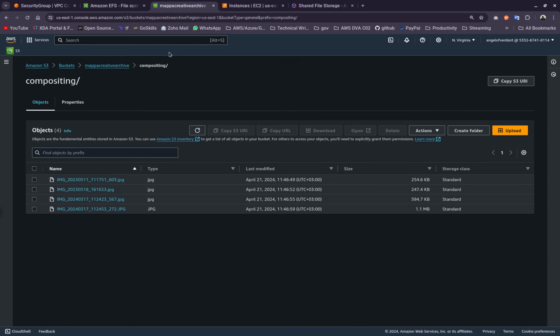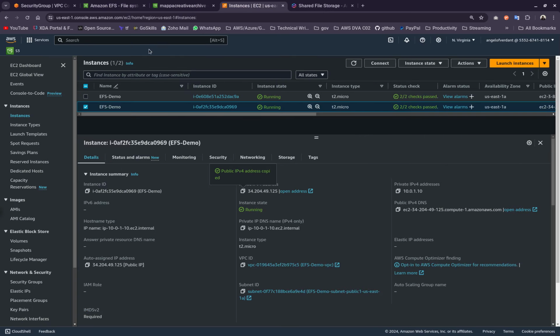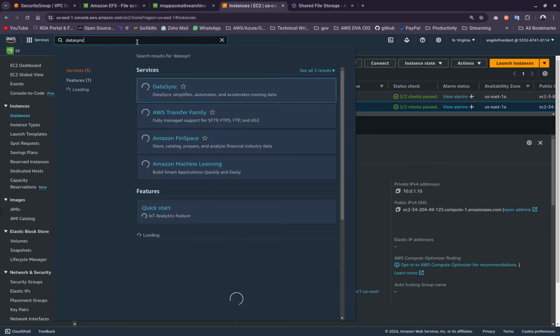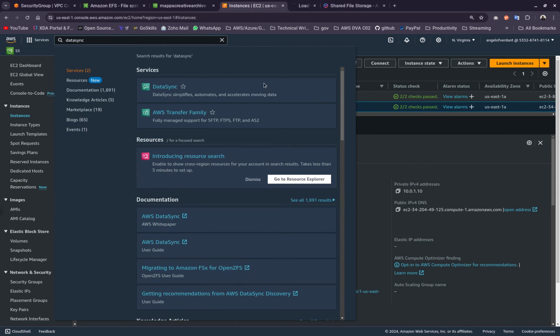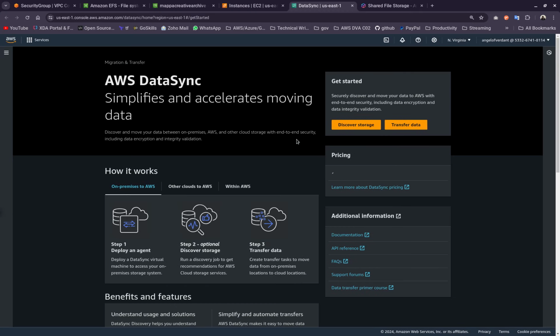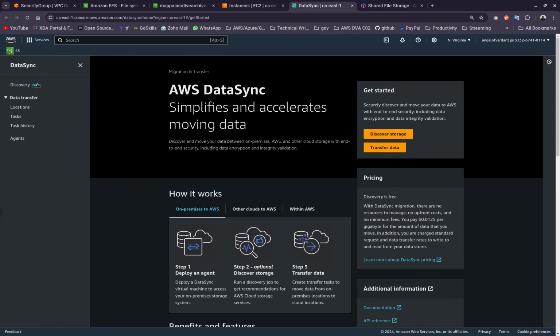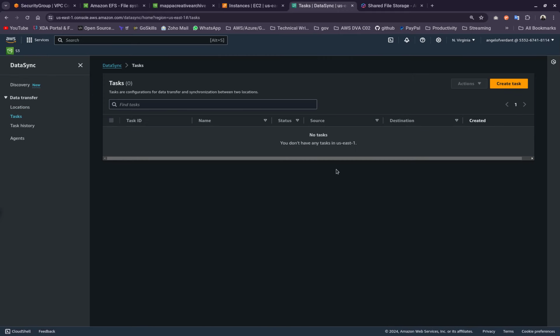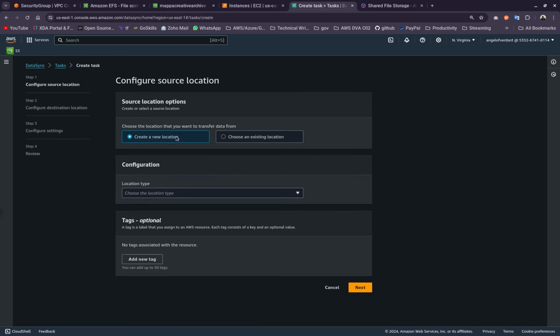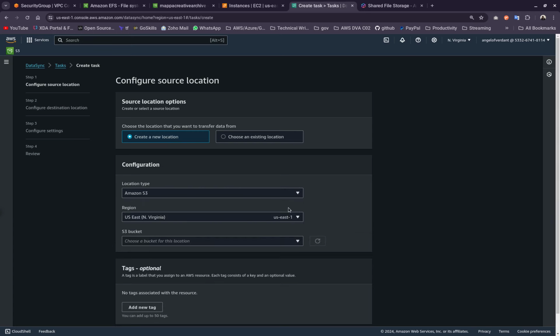Now let's come back to Mappa Creative. The next thing we're going to do is open DataSync. DataSync, just like it sounds, automates your processes and how you can sync data throughout. So we come here and create one task. In this task we choose a location. We choose a source. Where do you want the data to come from? We're going to choose an S3 bucket.